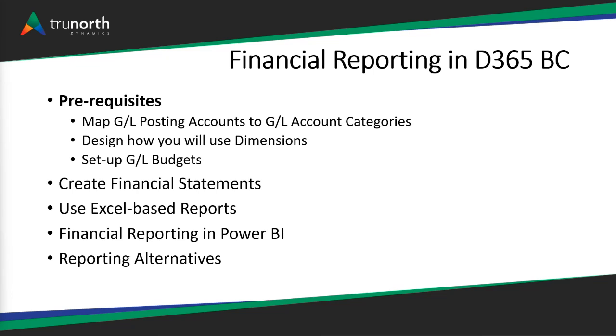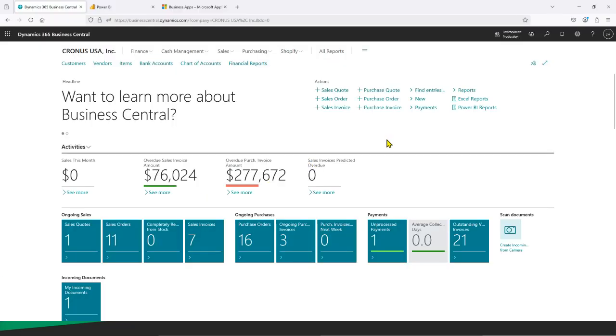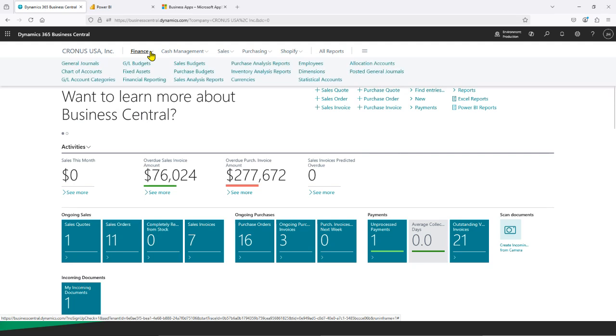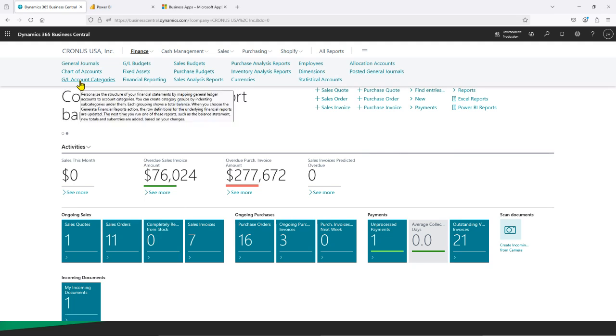So let's jump in real quick and we'll talk about those prerequisites first. I'll pull up my Business Central system. The first thing that we need to do is make sure that we have mapped our general ledger posting accounts into general ledger account categories. I'm logged in as the business manager role. So on my finance dropdown, I can go directly to things like my chart of accounts, of course, but I can go directly to the GL account categories.